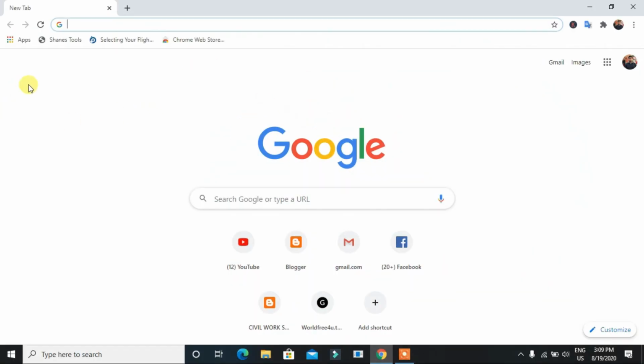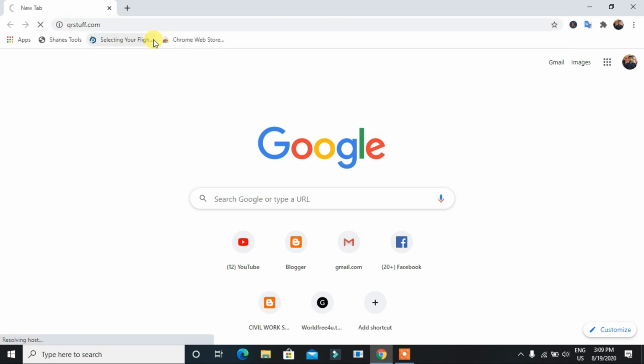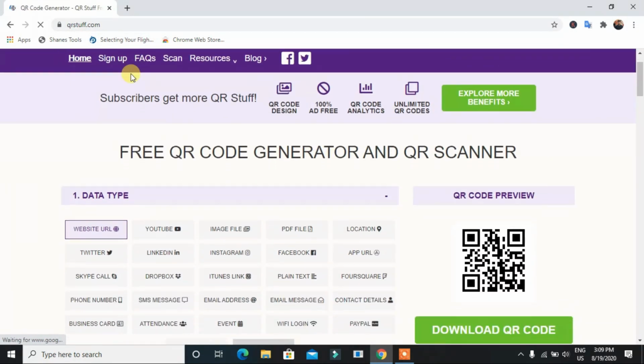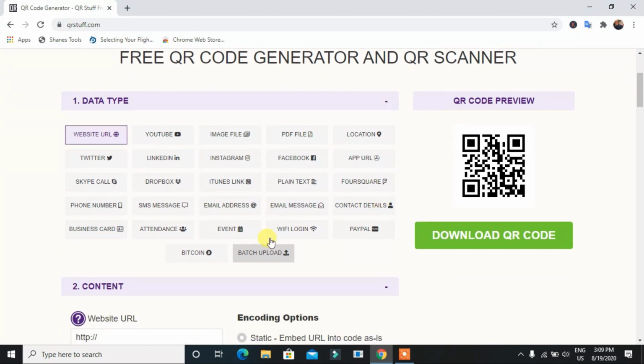Here we are on my computer screen, and in the URL box you have to write qrstuff.com, and you can follow the same process on your phone as well, as I have told you. And here is the website. Now here you can find the options for various things like your website URL, social networking site, YouTube and other things as well. But here is Wi-Fi login, so I'm going to show that.